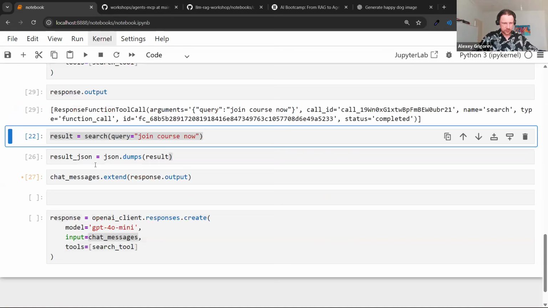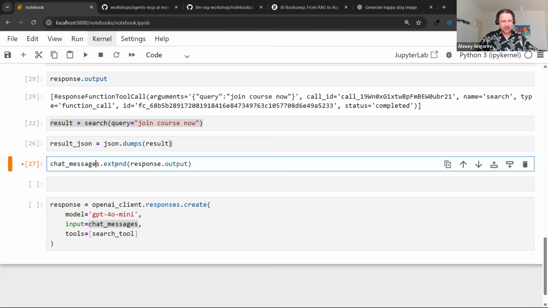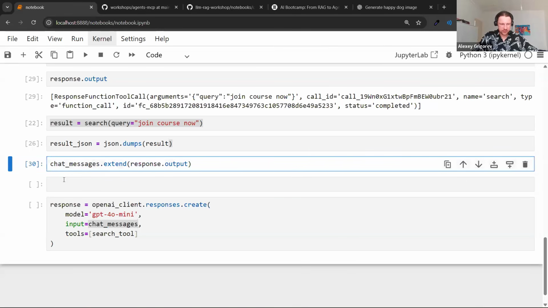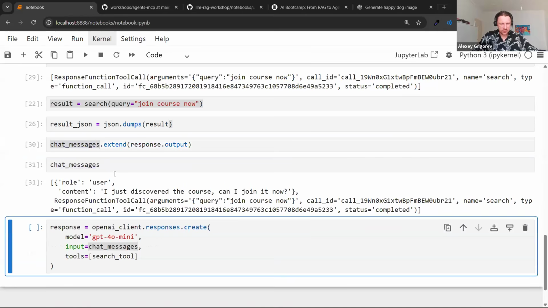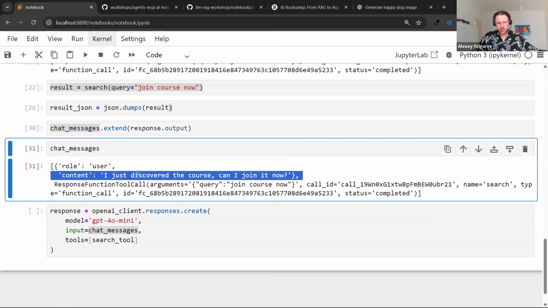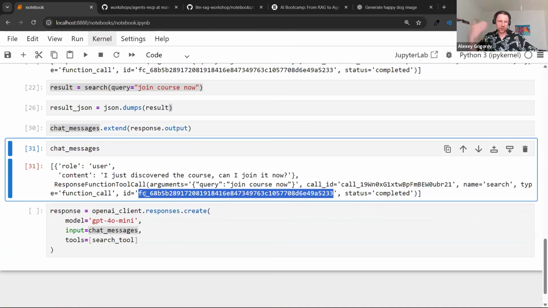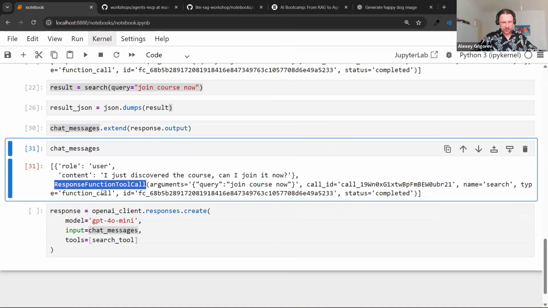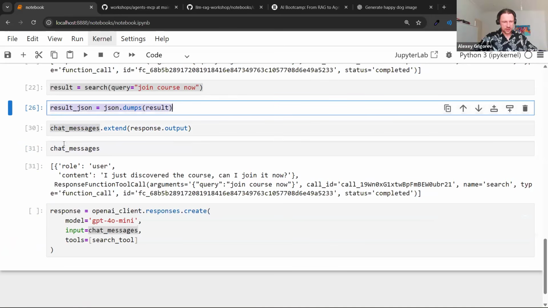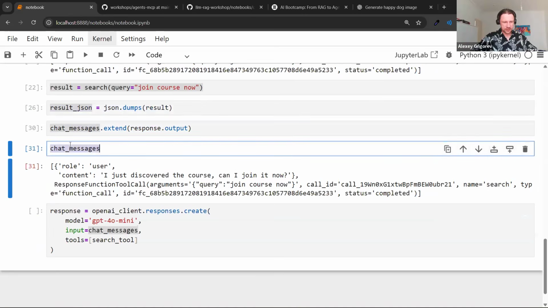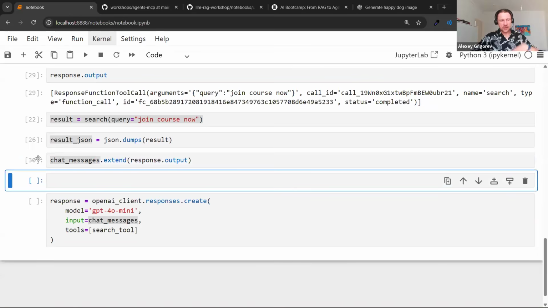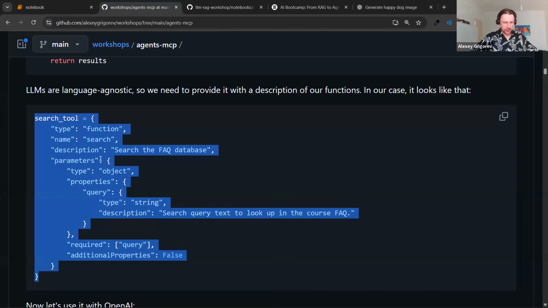So response, I will extend. Extend means add everything that we have in this list to this list. So right now our chat messages look like that. First we have the question from the user, then the decision of the LLM to invoke the function. Now we need to add the result of the invocation. So we have the decision, we have the JSON file with the results. Now we need to add this to chat messages too. And after that, we invoke the function one more time.